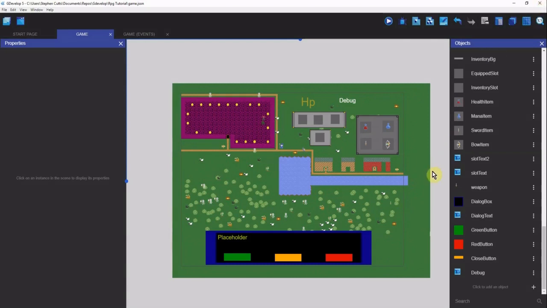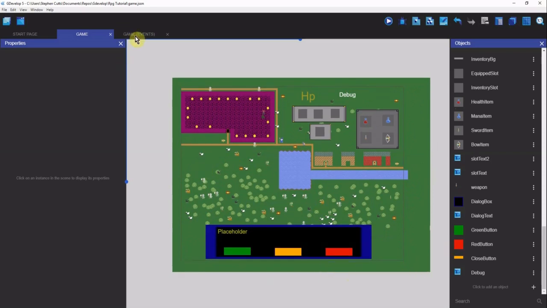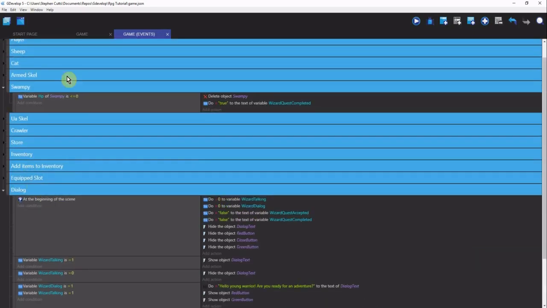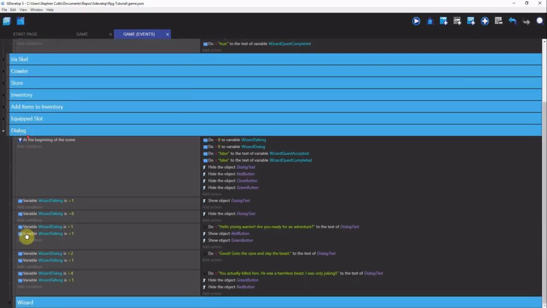Okay, so we start off by creating our little text background. Like I said, I already created all this stuff. We've got these 3 buttons, which are going to be the yes, no, and close, and then we have the dialogue text right here. Then let's jump over to the events. As you can see, I created Swampy's group, the dialogue group, and the wizard group. So let's start right here.